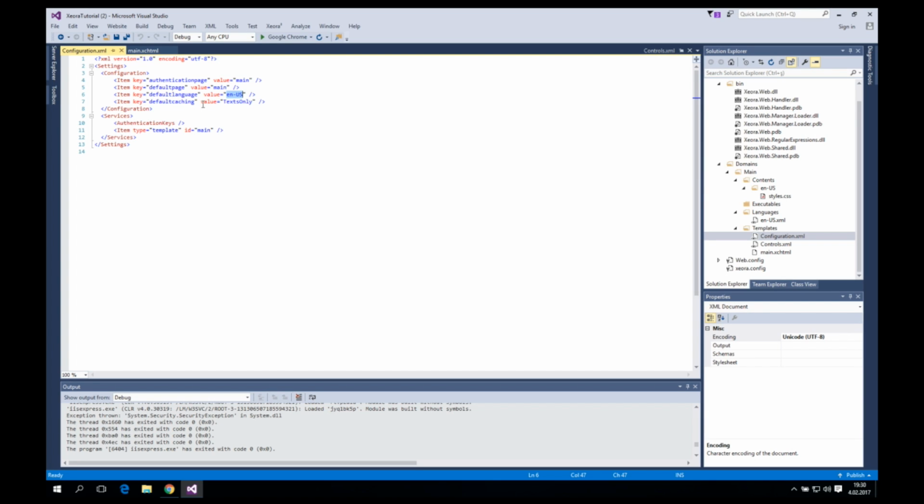Default caching is how the framework acts toward the page about caching on the client side. For example, text only is for caching only the text content of a page. There's another value, which is no cache, where you are not letting them cache anything, or all contents, which caches everything, including photos or videos, whatever exists inside of the page.